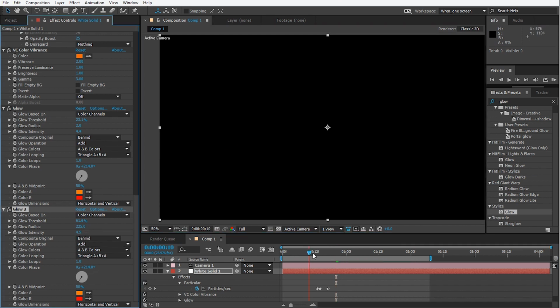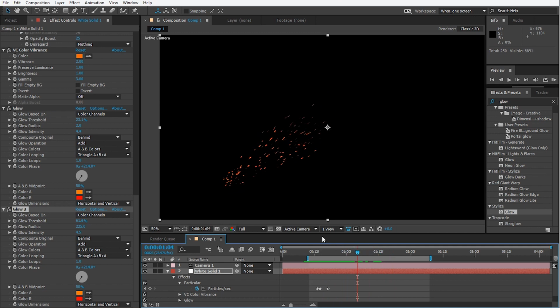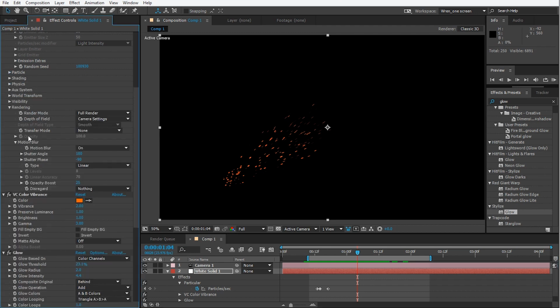Okay, so now that we've kind of established what the colors of the particles are gonna be, let's actually start messing with the position of the particles. What actually makes them look like embers is the physics section of Particular. I'm just gonna close out of particle right now because we don't really need it. I'm gonna go straight to physics.